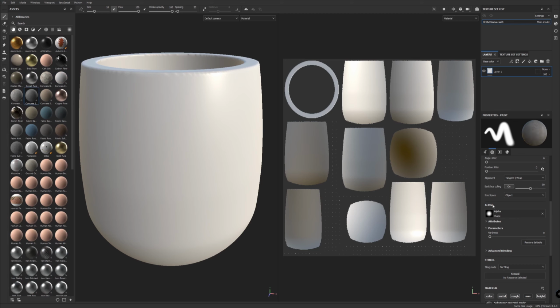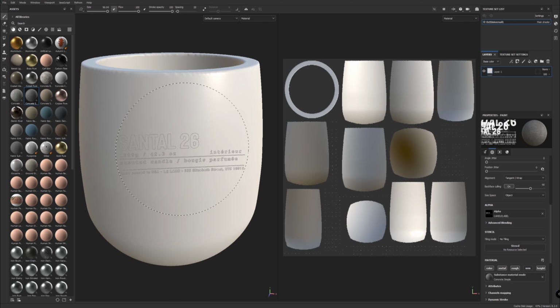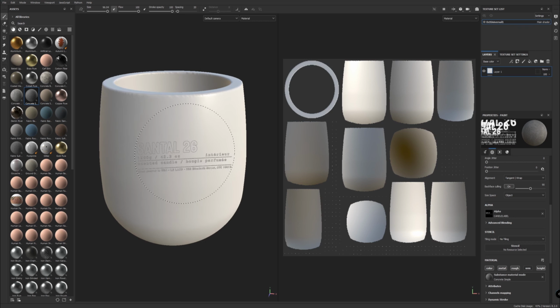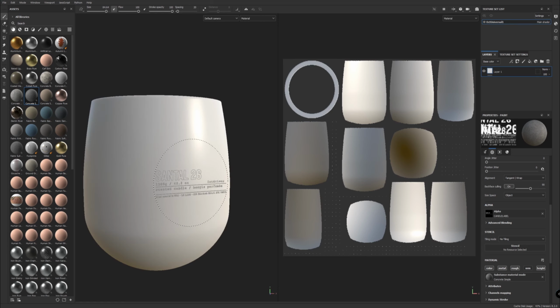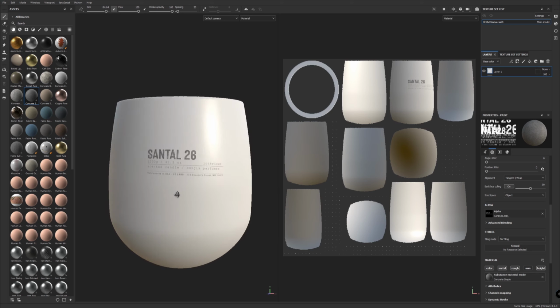And what you want to do is, alpha is the shape of the brush that you're actually painting in. So if you find what you imported, so for me it was this candle thing, position it right where you want it, maybe a little bit smaller, not too close to the top, not too close to the bottom, somewhere around here. You should literally be able to print your thing on, maybe a little lower.